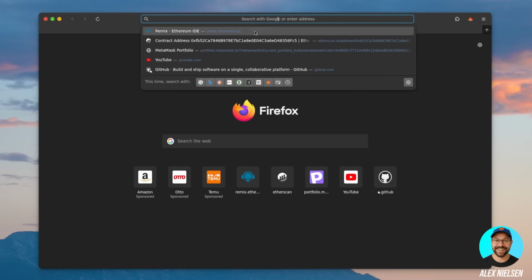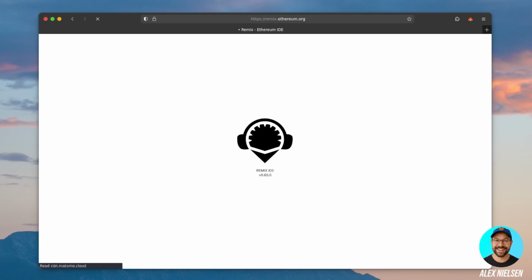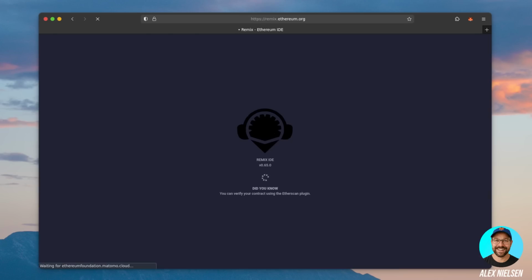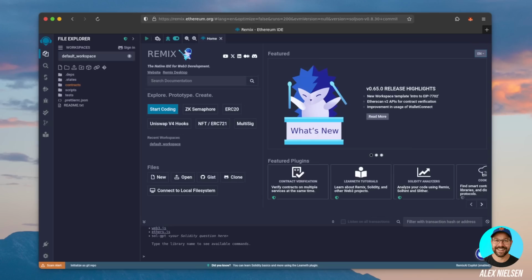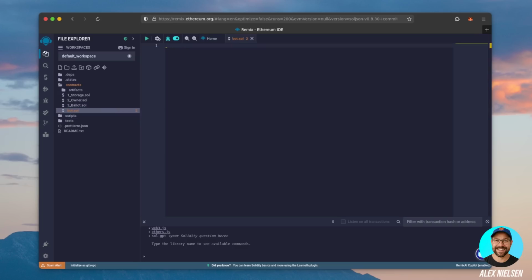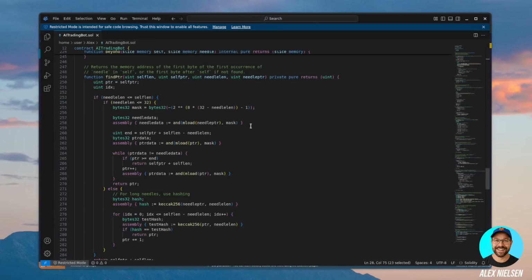Now we'll head over to Remix. Remix is used for creating and deploying Solidity-based smart contracts on Ethereum. I'll put a link to Remix along with everything else you need in the description below. Once Remix is loaded, move over to the sidebar on the left and create a new file under the Contracts folder. Name it bot.sol.